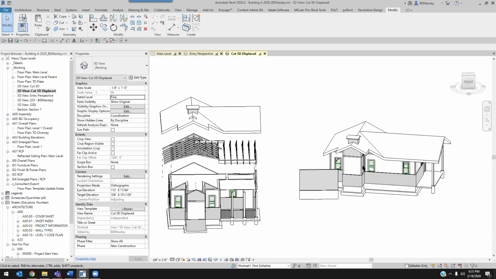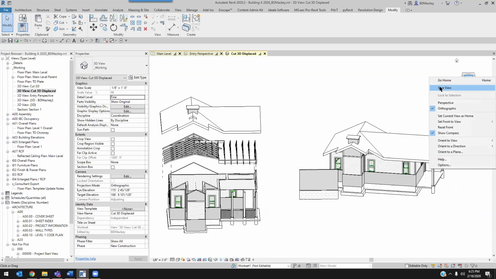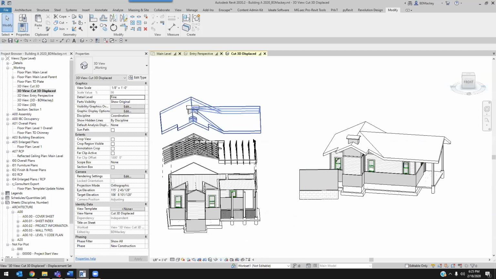So for me, what I like to do is get it to a place where I want it to be, and then right click on the view cube and say save view. If this isn't your default or one of your views that are in brackets, it'll allow you to save this view. And what it does is it saves the orientation of that view. So the next time you open up the project, it'll come back default to that orientation.